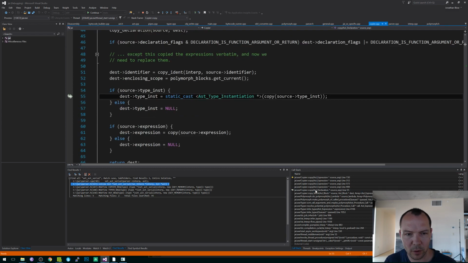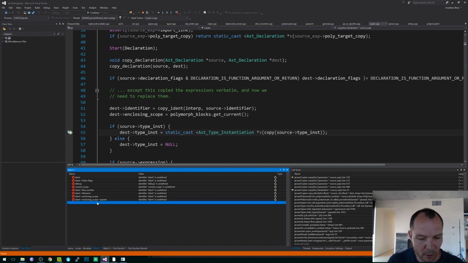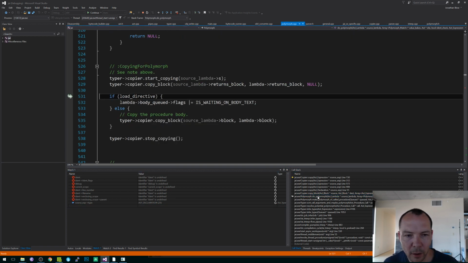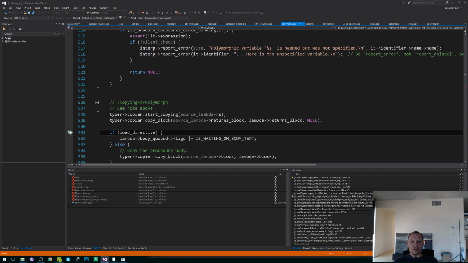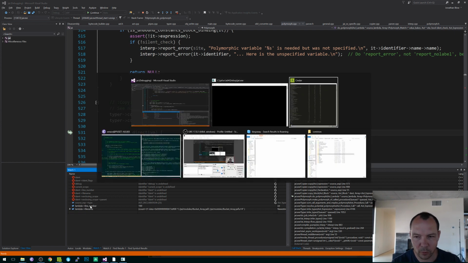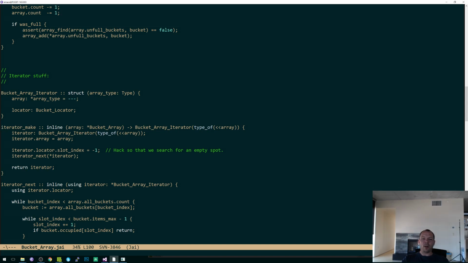Wait, no, that's a type instantiation. That's a declaration. Okay, here we're copying a procedure. And it is which one? 9100. Iterator make, which is going to go away eventually. So we're copying this, which means we copy its arguments and return declarations, which means we copy the type instantiation, which means we copy this type instantiation.